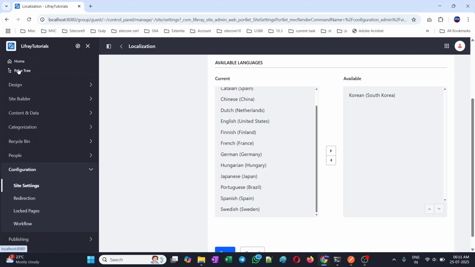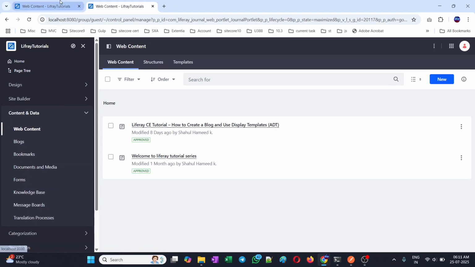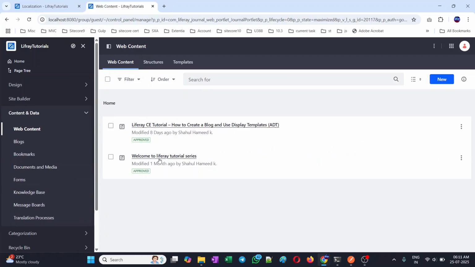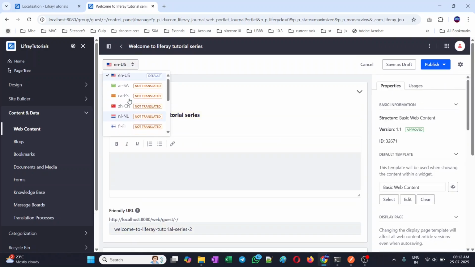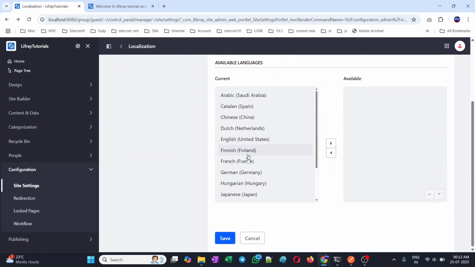So in order to do that, go to web content. Here in the web content, welcome to Liferay CE tutorial series. Here you can see only the language in use is available, the rest are not translated, and the Korean language is also available. Now let's remove the Korean language from the available list.